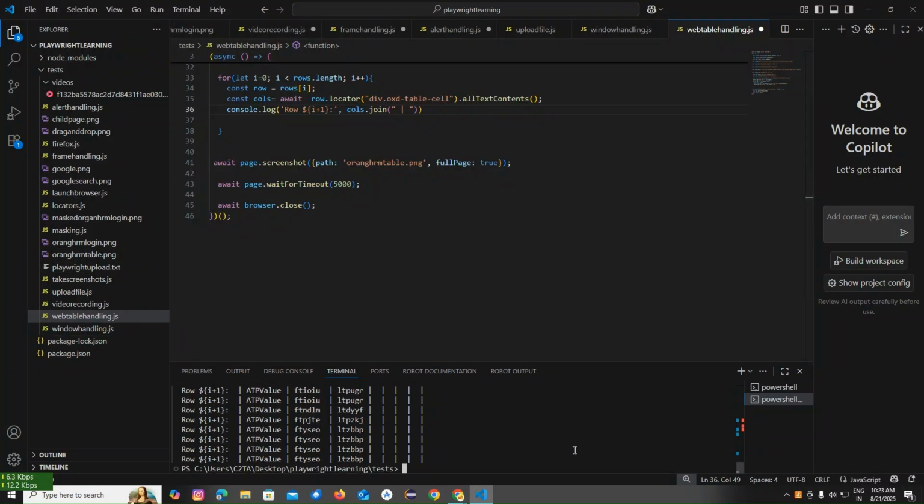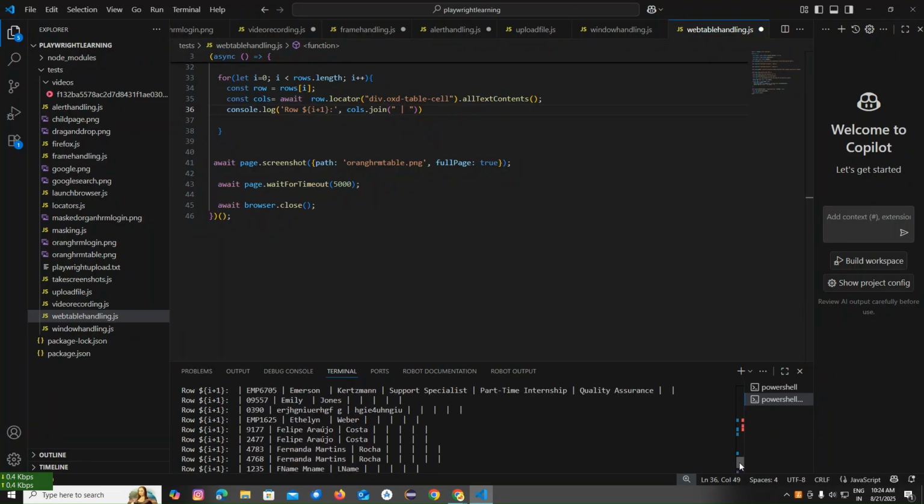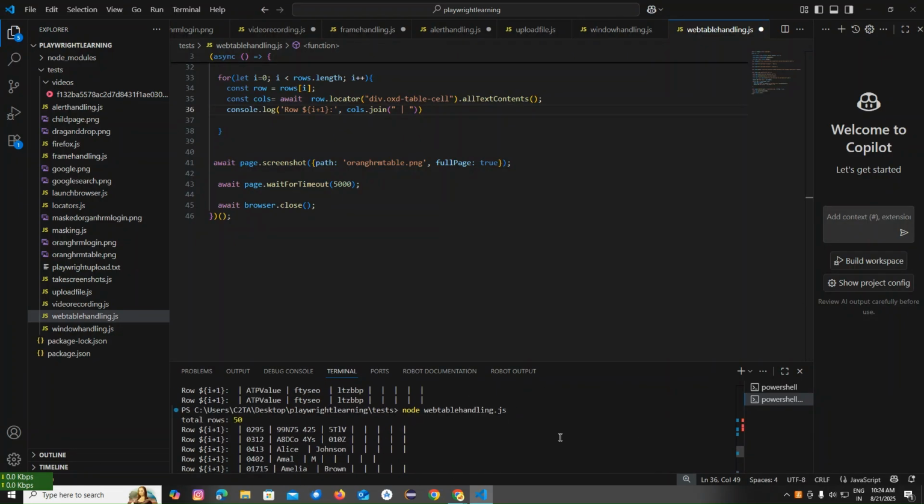It's printed all the rows here. You can see it's printed all the rows. There are some 50 rows, and it's printed all of them. So this is how we can handle a web table with the help of Playwright with JavaScript.